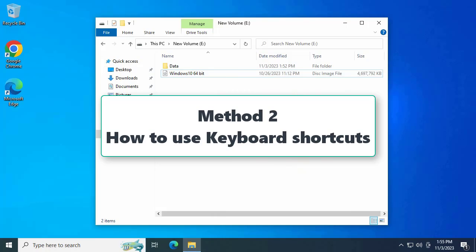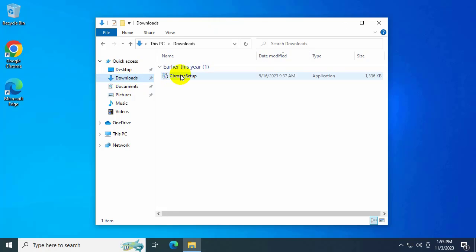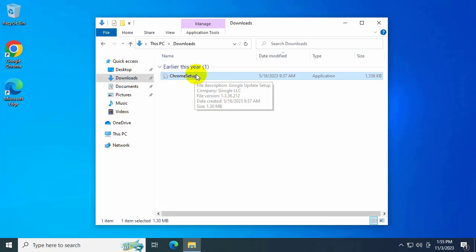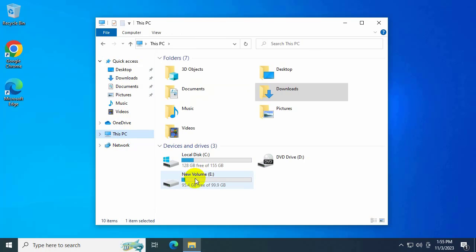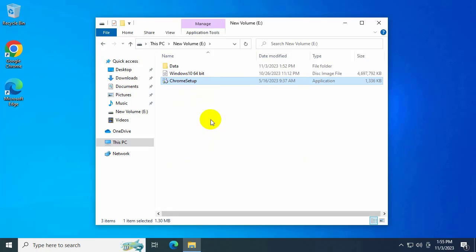The second way is to use shortcuts. If you are quick with the keyboard, the shortcut will be quick. Similarly, you select the file or folder you want to move, then press the Ctrl+X key combination, then select the location of the drive you want the file to transfer to, and then press the Ctrl+V key combination, and then the files or folders will be transferred.